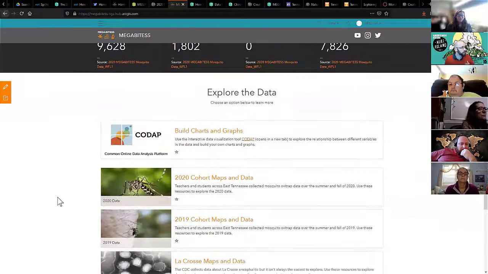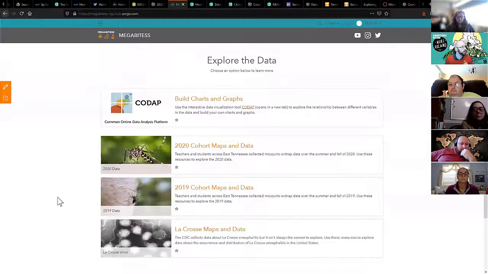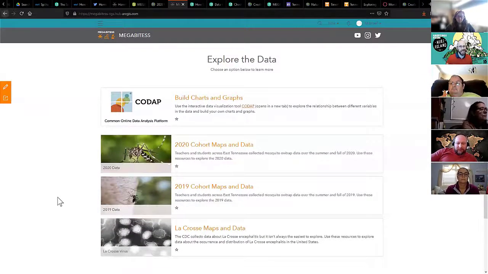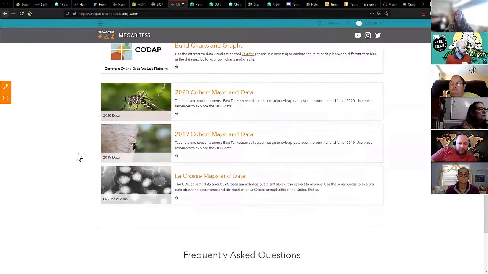And then what we've done is we've organized this below into ways that I think kind of make sense. So for those of you that want to work with just the charts and the graphs and you want to explore the data with CodeApp, this link takes you right to that project that Joshua shared with us earlier. I am going to click on the lacrosse maps one next.